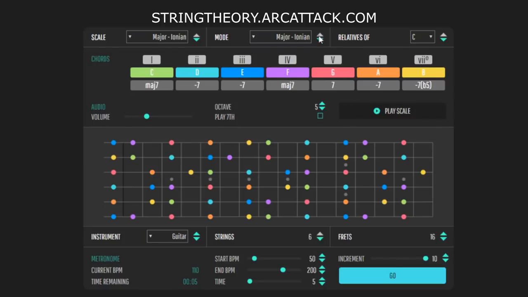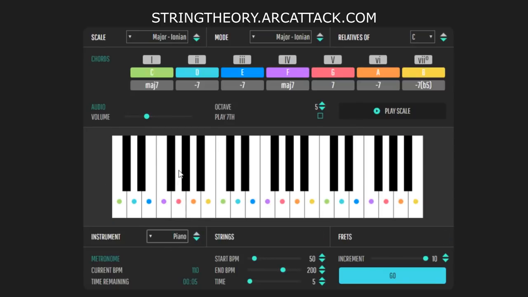And so that's where we get to the relatives of. That's why it says relatives of and not key, because if you want to play D Dorian, you have to have the relatives of set to the root note of the scale. So if you want to play D Dorian, you need to be set to C Ionian in order to get to that. And if you play around with it a little bit, you'll figure out it's not too hard to do. All right, now that you know how the software works, I'm going to switch it back to piano and play around with some of the scale settings to show you how this all works.